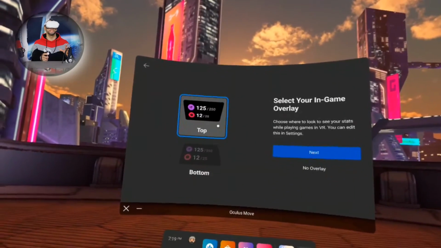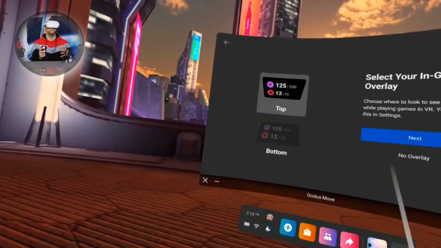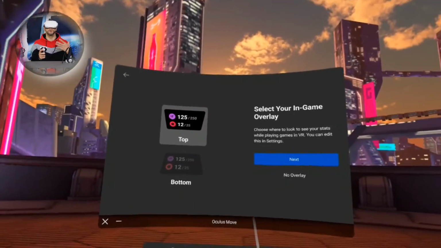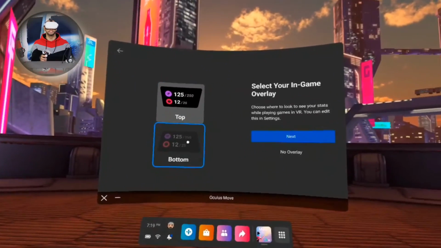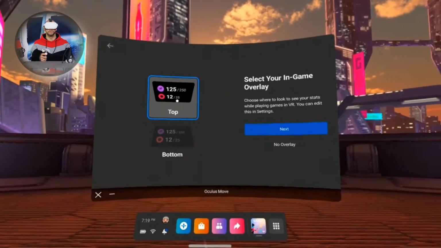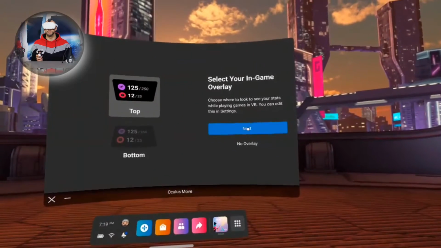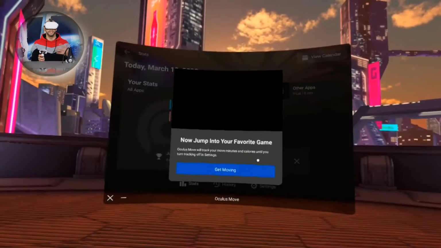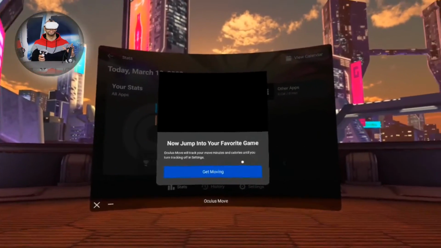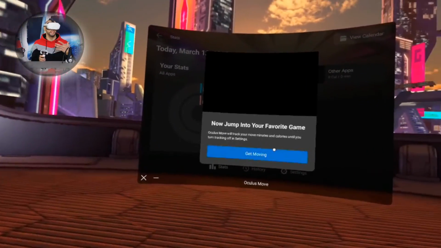I recommend going with the top because it most likely won't cover anything while you are in an app. But again, there is the bottom option. So I'm going to click on top, and then we're going to click next. And now we have this option to jump into our favorite game, get moving.